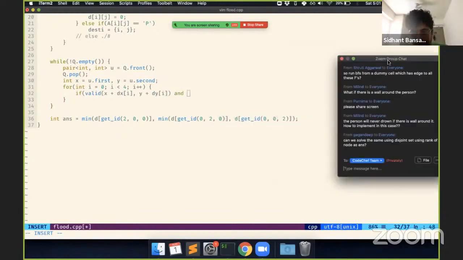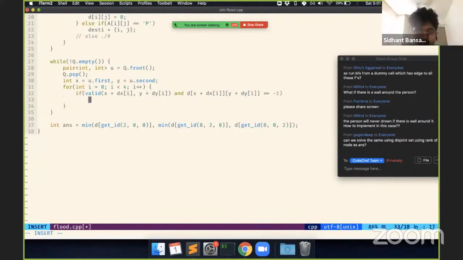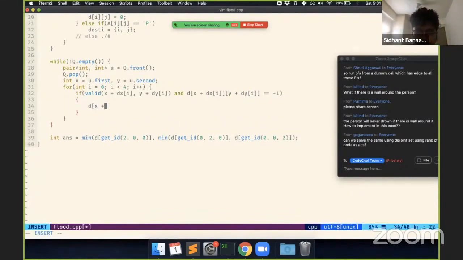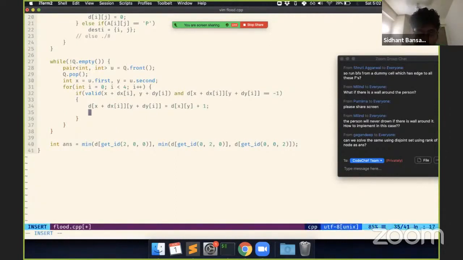and so this is a very common way that people code 2D grid graph questions. So you have a valid function. That's how I code, and I think a lot of people do. Like I've seen it in other people's code also. So if it's valid and it's not visited, that means d[x plus dx[i]][y plus dy[i]] is equal to -1, then what you do is you set d[x plus dx[i]][y plus dy[i]] equals d[x][y] plus 1, and you push him in.